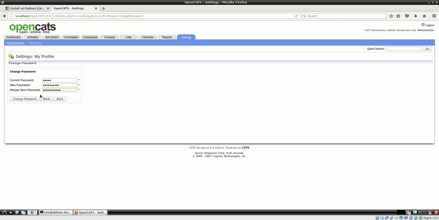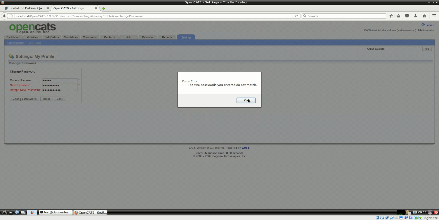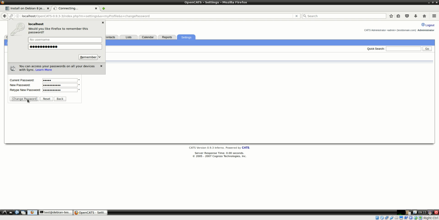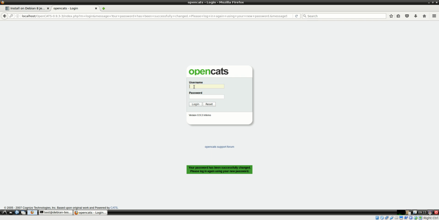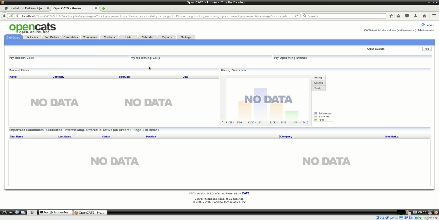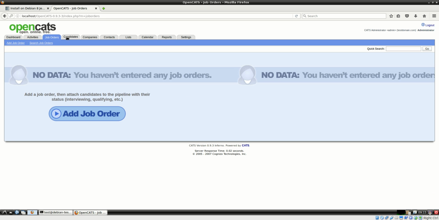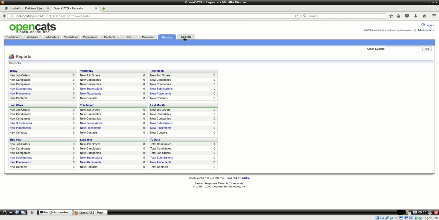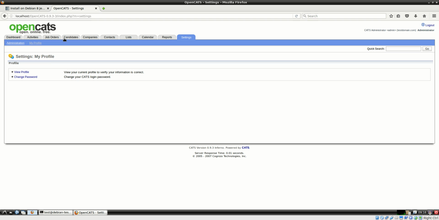And it will kick us right out. Oops. Helps if you do it right. Alright, so now admin, new password. And we've got a brand new OpenCATS system. So it's ready for your recruiting goodness.